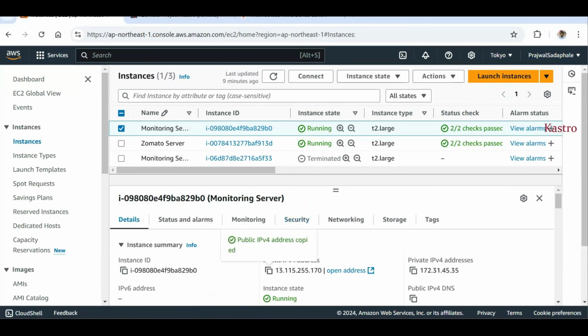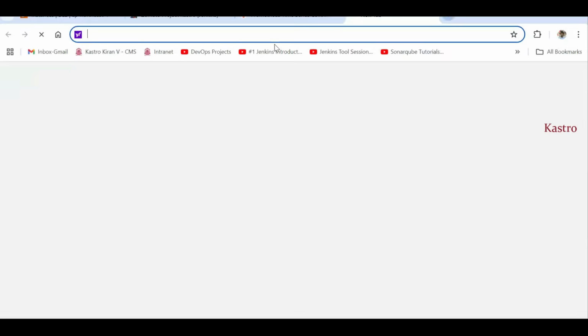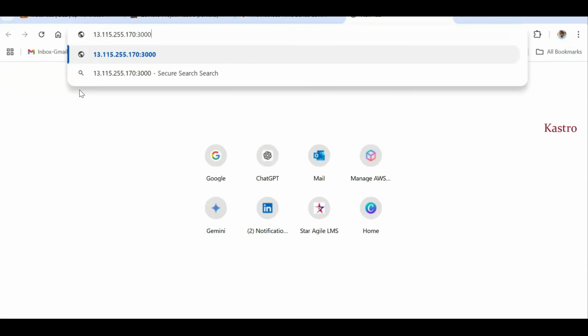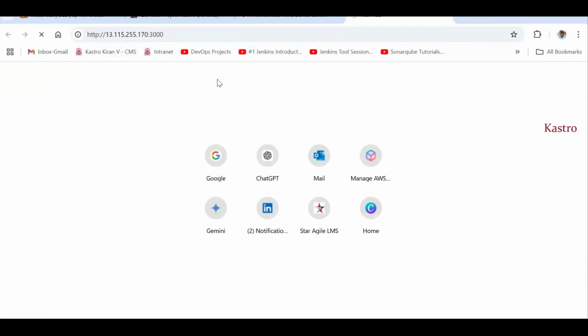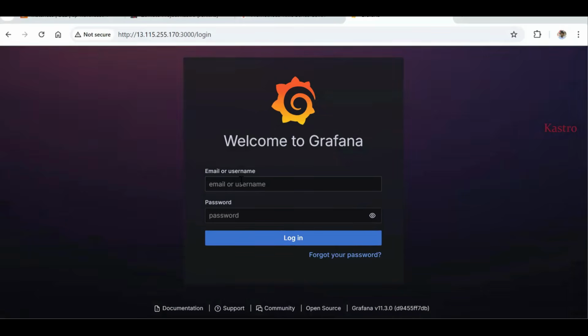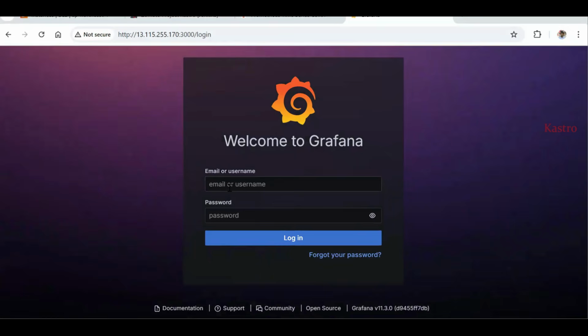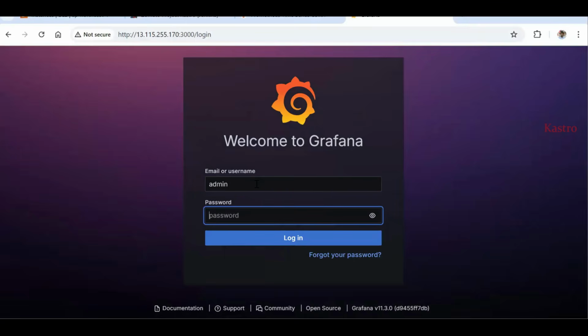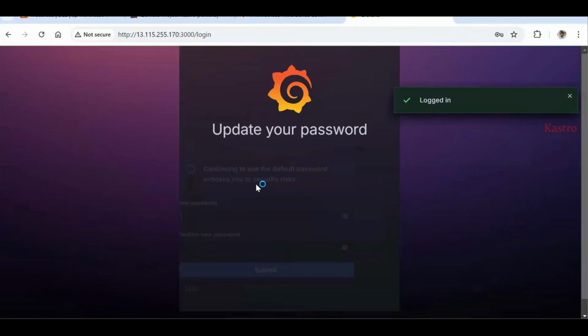Let me go to a new tab, and in the new tab, I will get the Grafana dashboard. Grafana will run on port number 3000. That's the default one. You can see Grafana is getting initialized. Once the initialization is completed, we have to enter the username and password. The default username for Grafana is admin and the default password is also admin. So let me type admin and admin, and press enter.